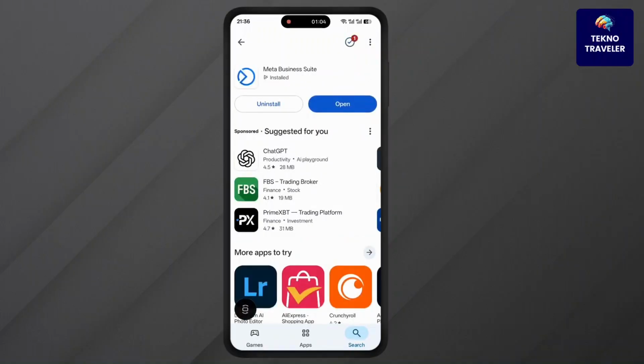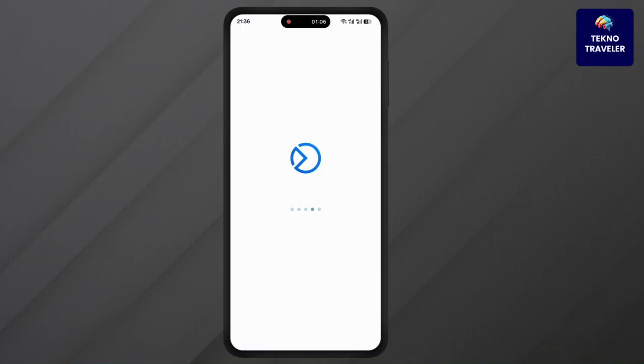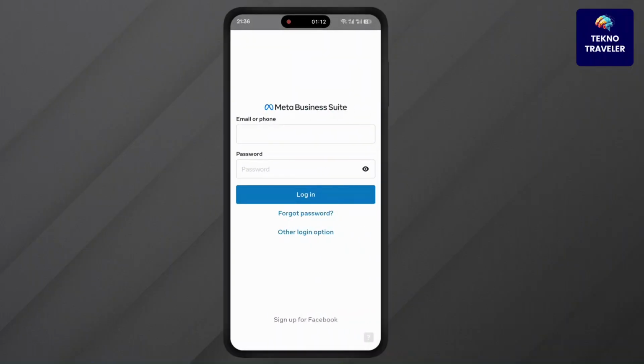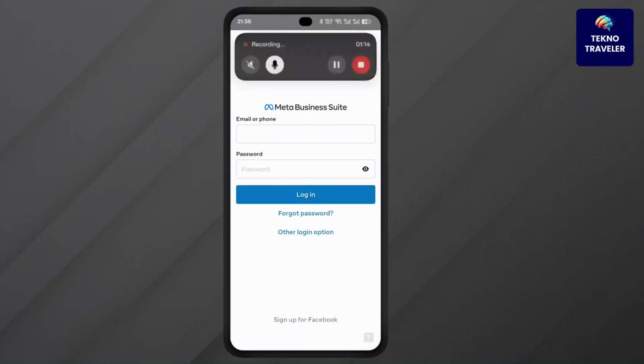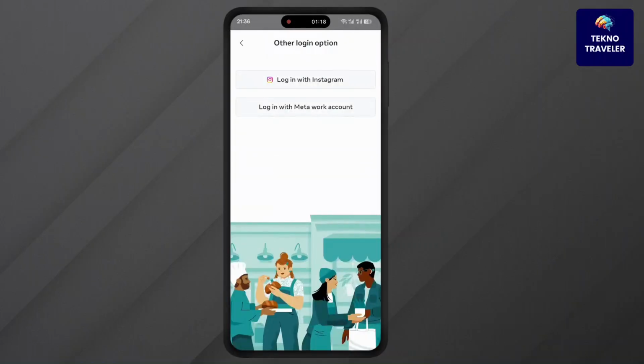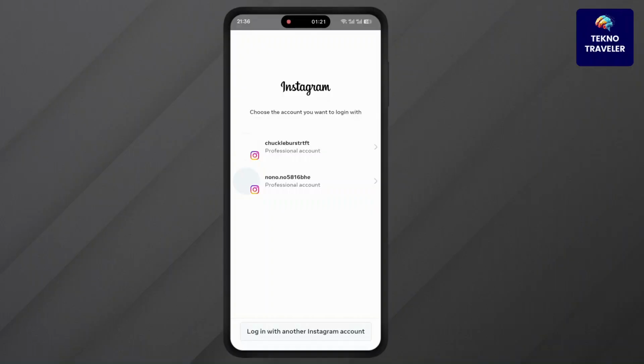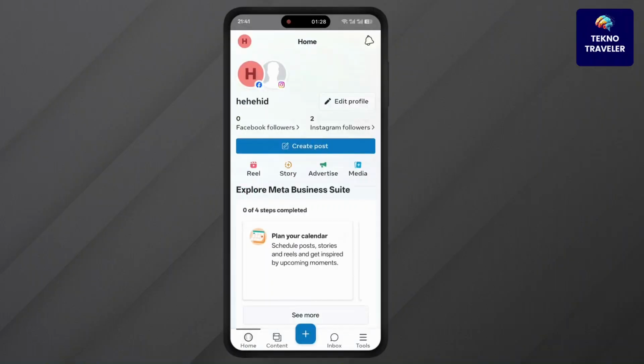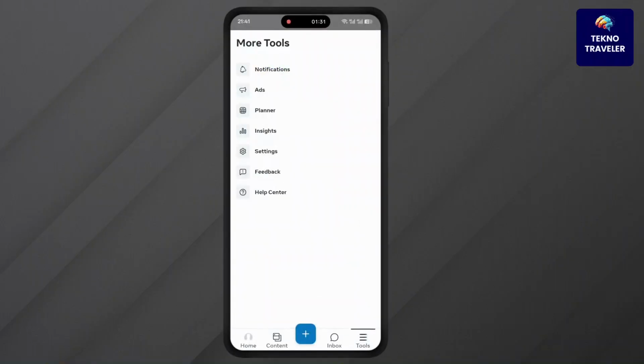Now after installing, simply tap on open. Again wait for some time. Then tap on other login options. Then tap on login with Instagram. Now once you're logged in, simply tap on tools at the bottom right corner.